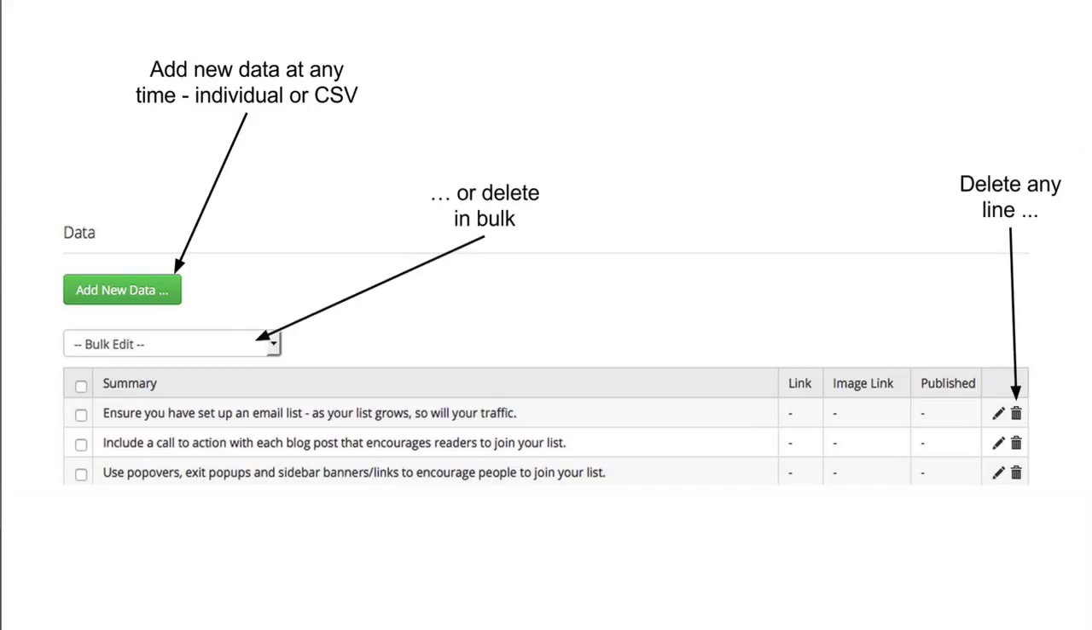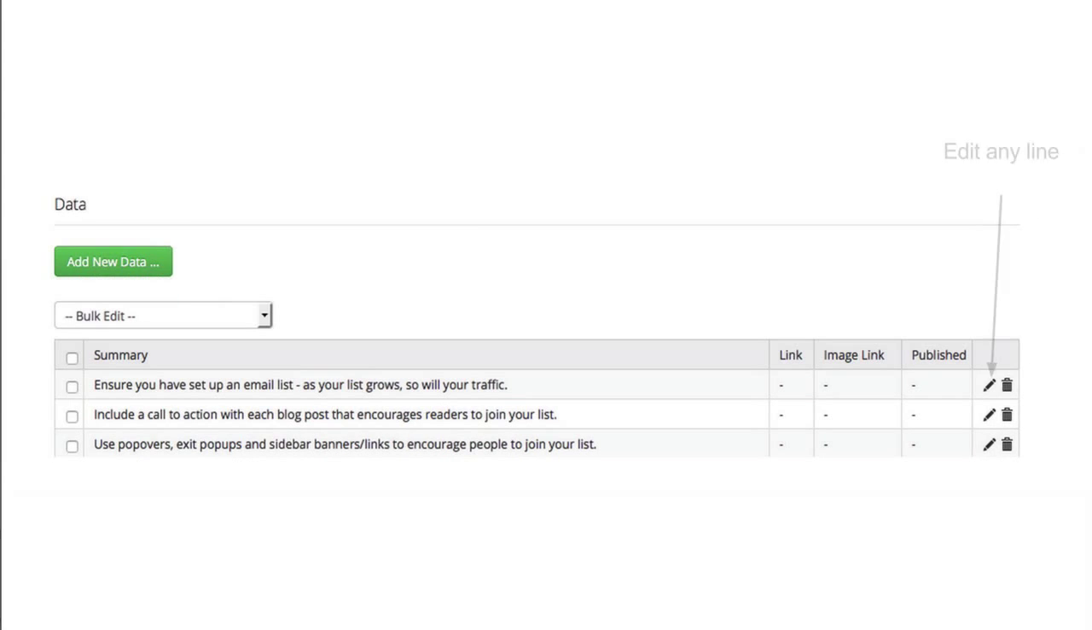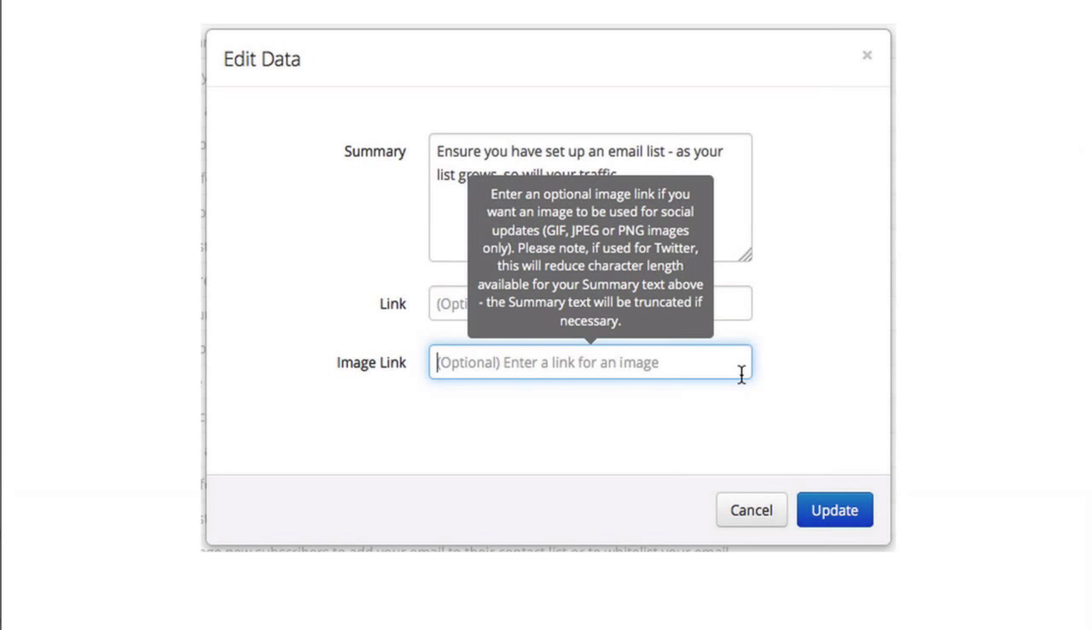You can delete any line via the icon on the right hand side, and also delete them in bulk. So all fairly straightforward. So it's very adaptable to what you want to use. You can edit them at any time as well, just by clicking the pencil icon there. So that will allow you to edit the line directly.